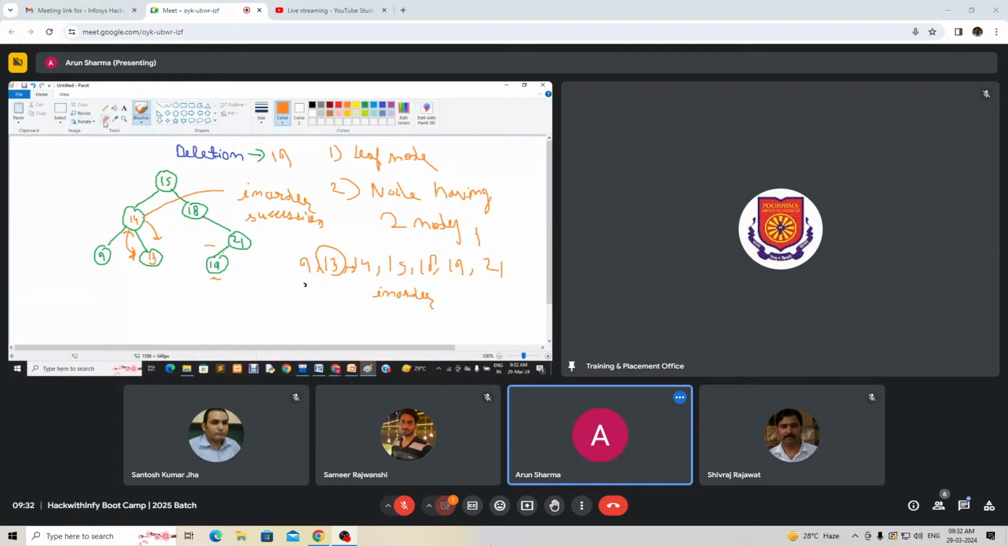13 will come here. So 13 and 14 are swapped. Then we can easily remove the node 13. So 13 can be removed. Hence, we are able to swap. Right? These are the three cases which I mentioned to you.